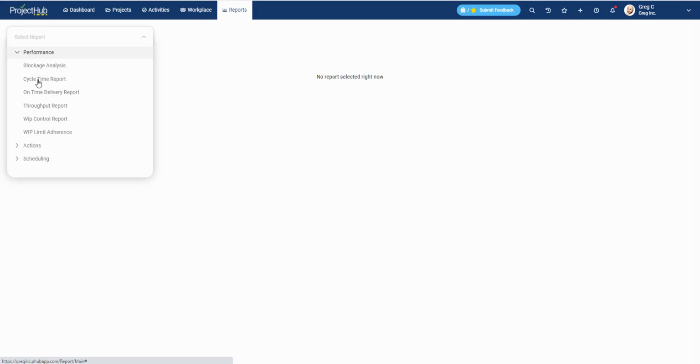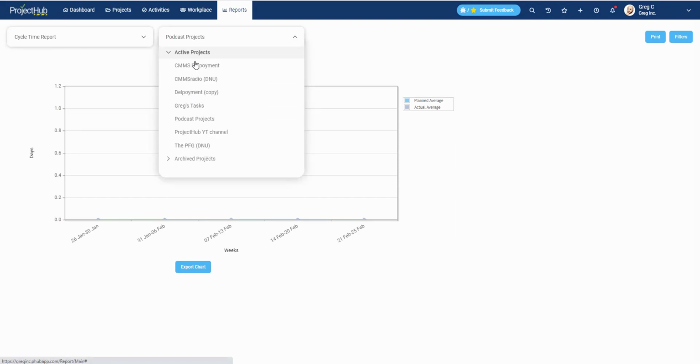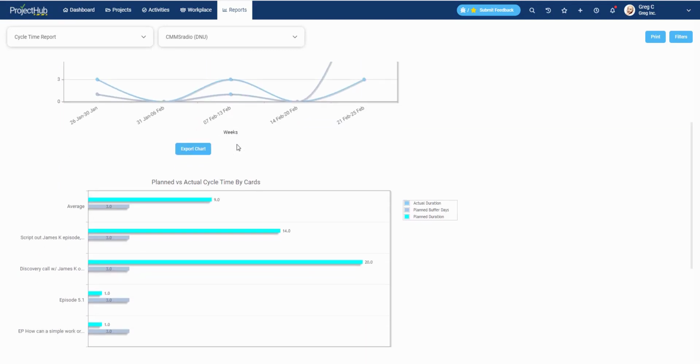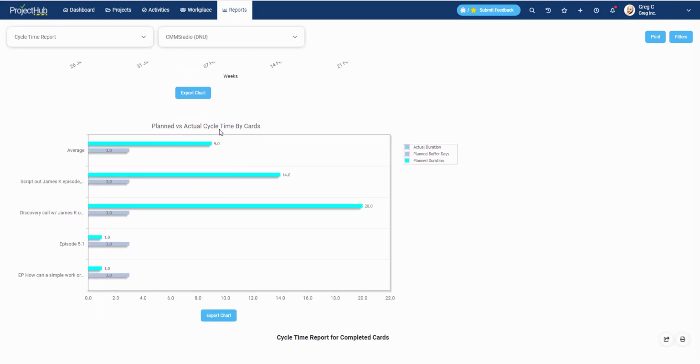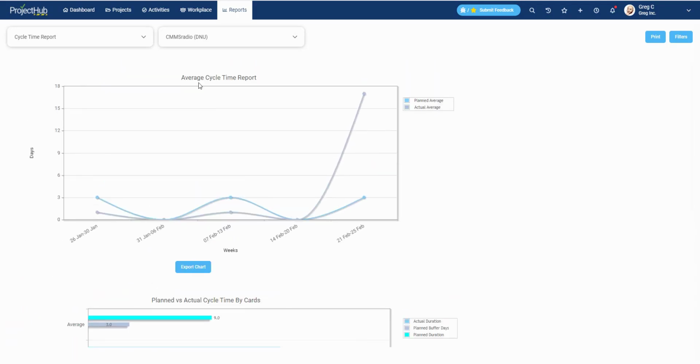Let's take a look at cycle time. I'm going to go ahead and choose a project that actually has been used. I'm going to choose a project other than podcast projects. Here we can see our average cycle time. We also can see planned versus actual cycle time by cards, and so on. Ultimately, you want to use your reports to see, as we mentioned, if you're moving better, faster, and on time.